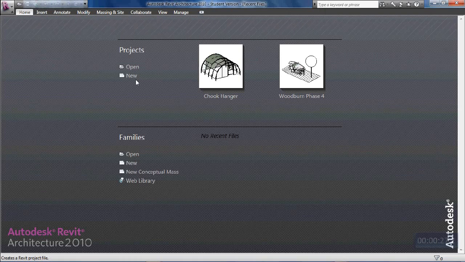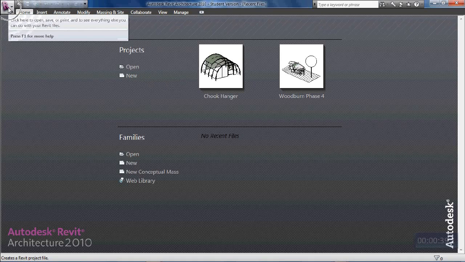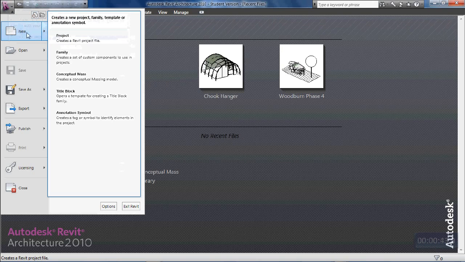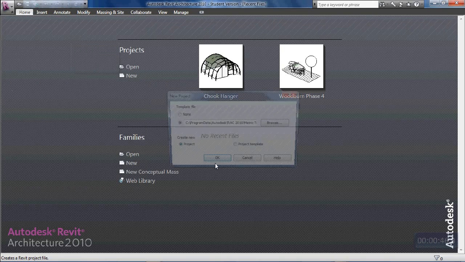Now, to open up a new project, I do not want you to use this one because this button here has got a predefined template associated with it. I want you to use a different template file that I've set up for you. So go to the Revit button here, click on the Revit button, hover over New until the flyout opens up, and create a new project is what I want you to open up that way.